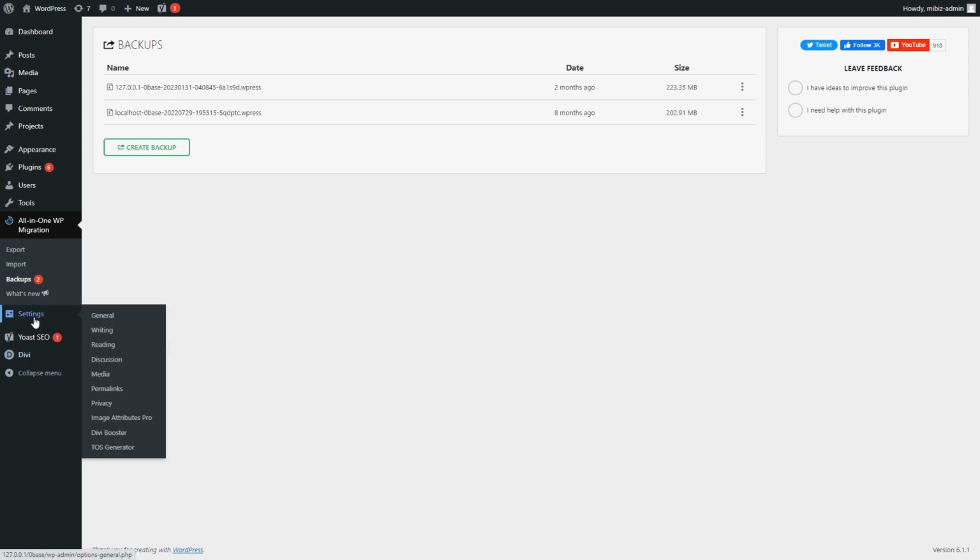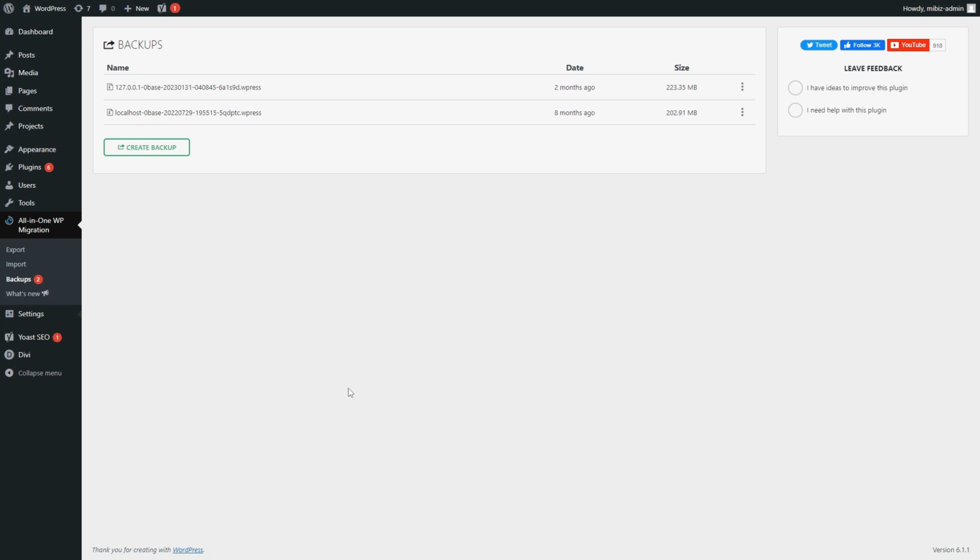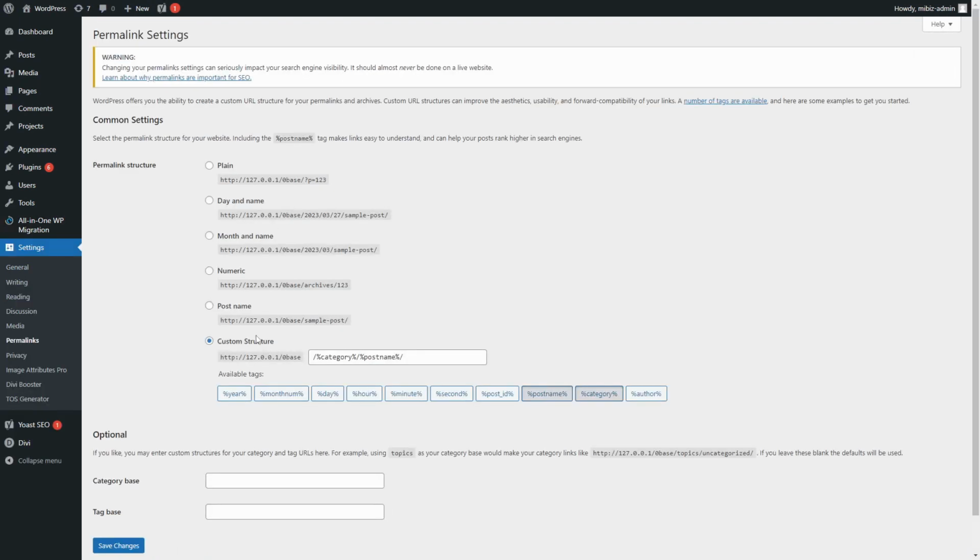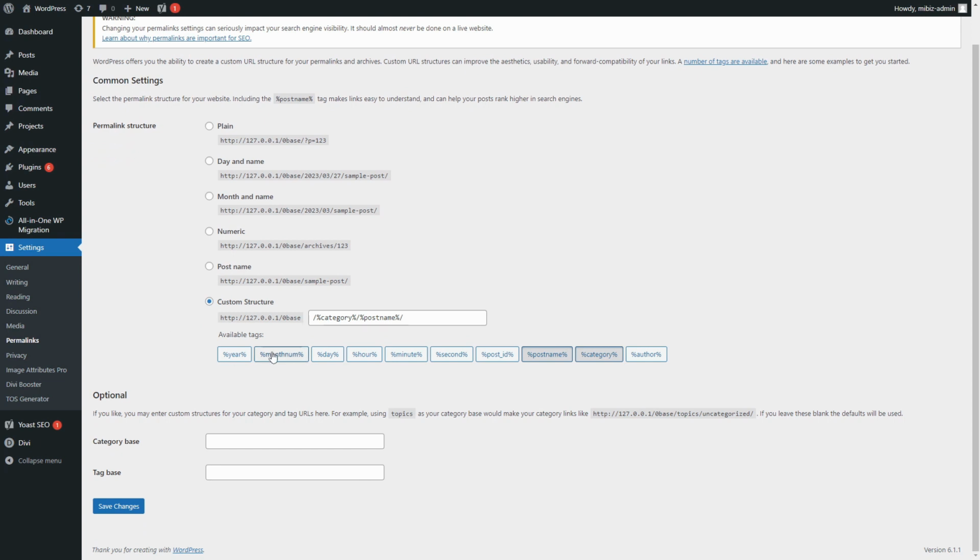Here is the settings. There are quite a few things in here. The general settings is where like the email address is. The discussion is like for comments. Permalinks, I'll click on that one. So permalinks is where you set your structure. I recommend a custom structure of category post name.